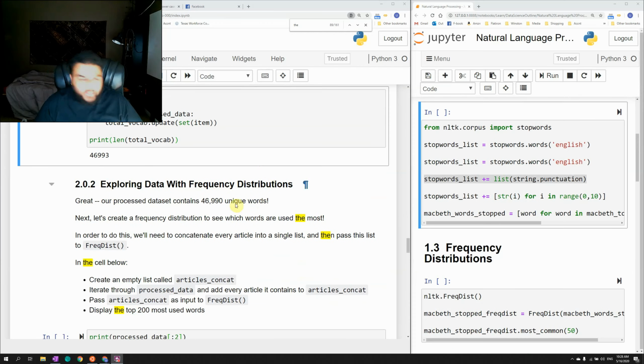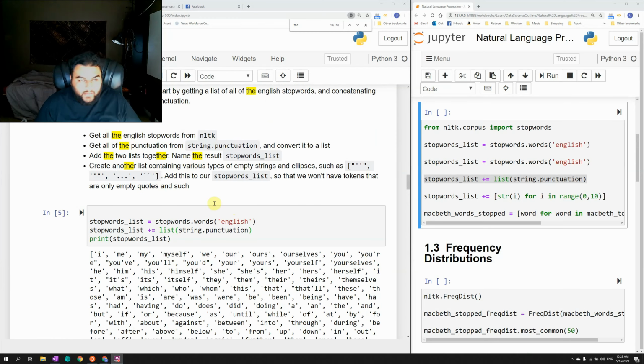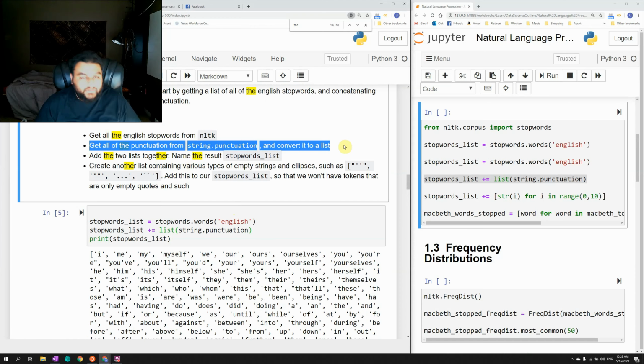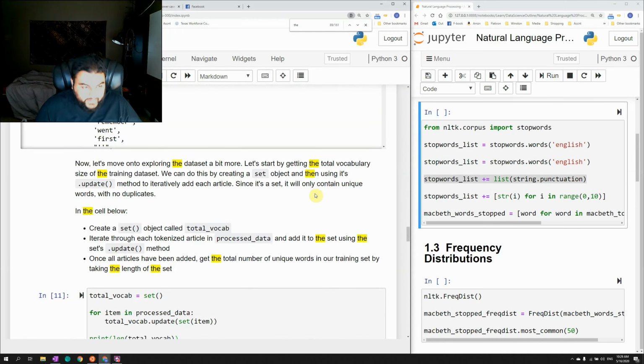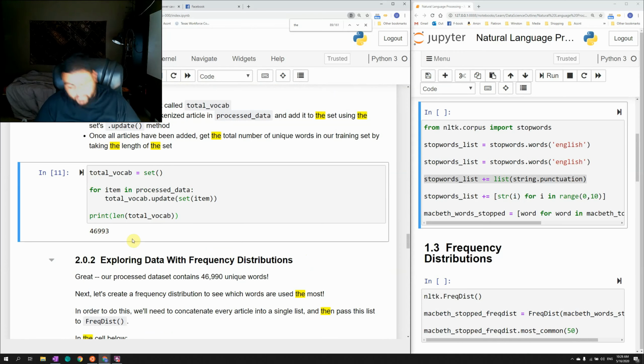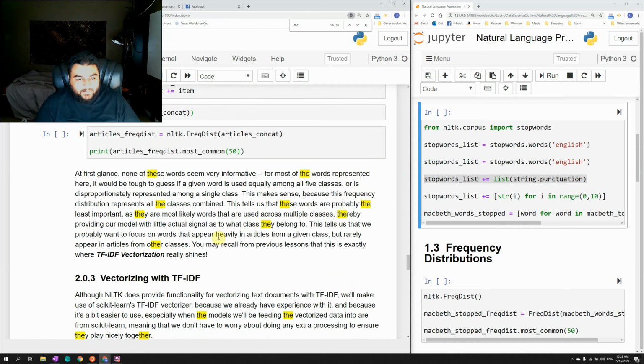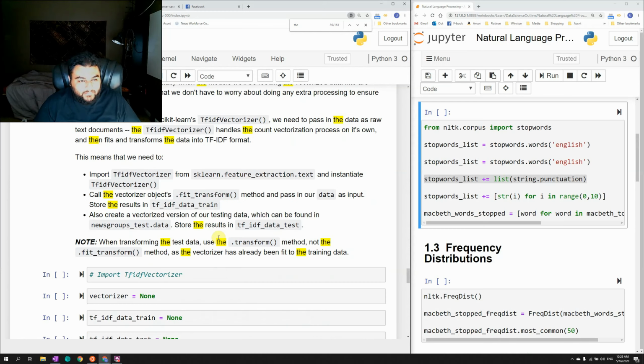Okay, so yeah, I was supposed to take the punctuation out. I completely did not read this, so you've got to stop and read the instructions instead of just going into it willy-nilly. Totally my bad. Luckily we caught that. And sure enough, when I did all of that and then did the set, I have 46,993 unique words, which is still 3 more than what they said, but come on guys, it's close enough. Leave me alone.